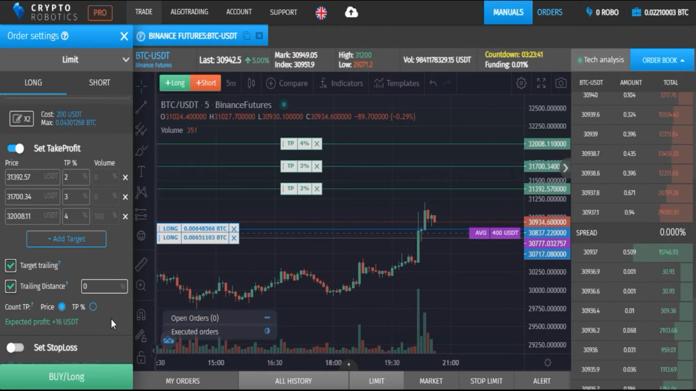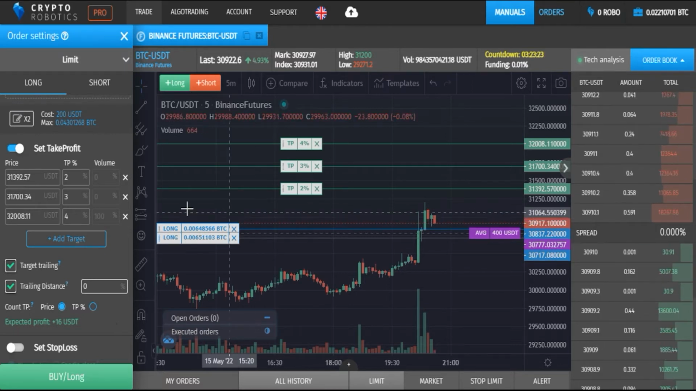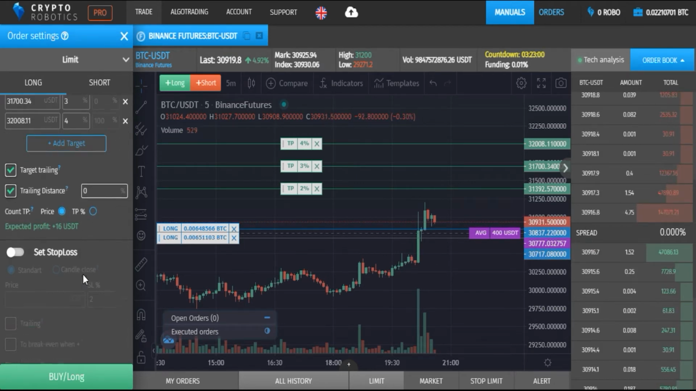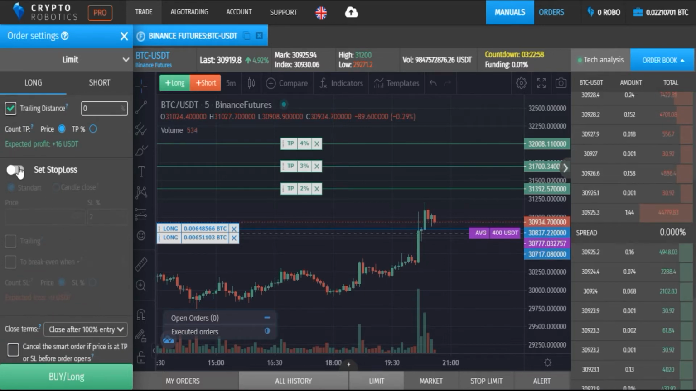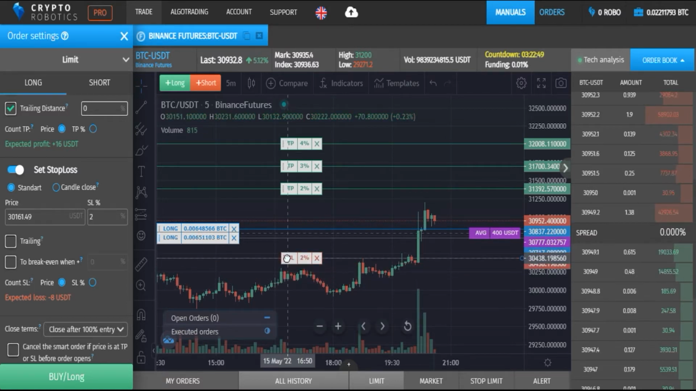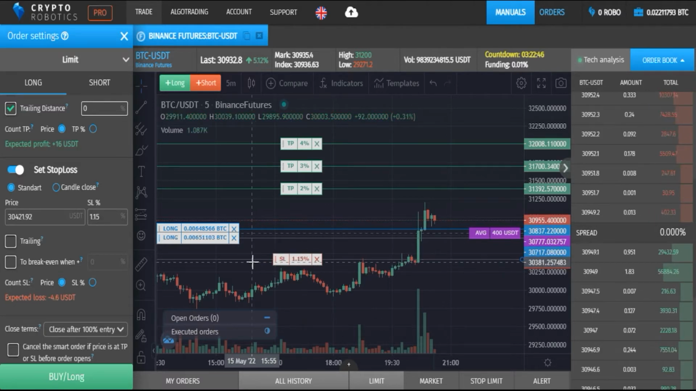Next step is take profit calculation method. You can use the static position of targets at a given price level, or you can use floating target position while maintaining the set distance in %. Next comes the block for setting the stop loss. We can set only one stop loss by specifying a price or percentage, or by moving the slider on the chart. You can also select the stop loss mode, standard or close by candle.